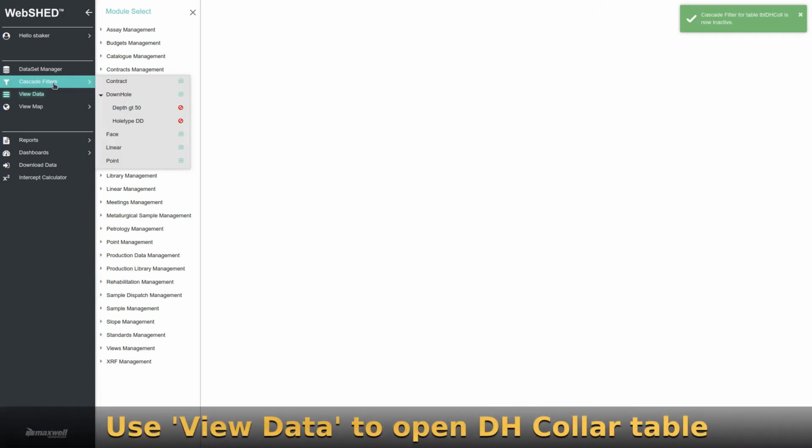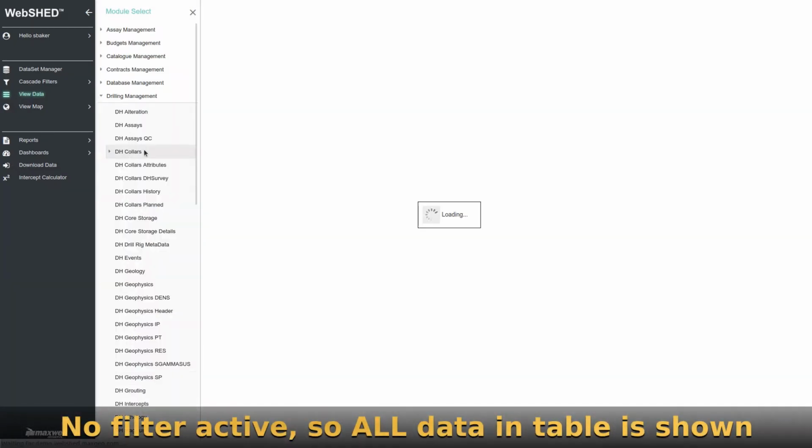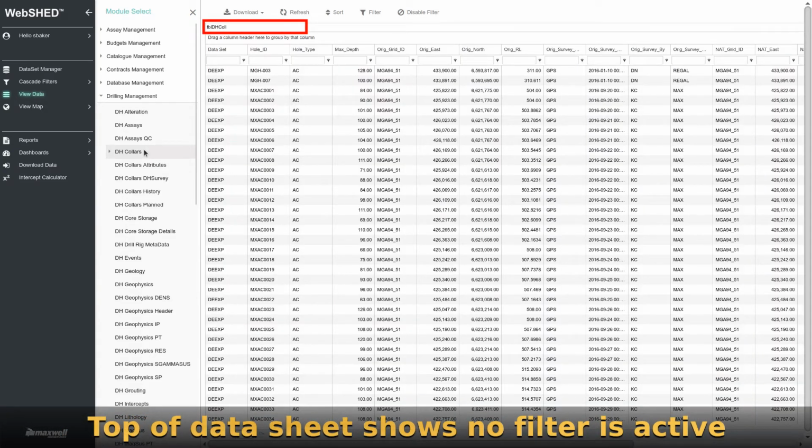We use the View Data option to open the DH collar table and view the collar data in this table. No filters are currently active, so the entire contents of the table are shown. The top of the data sheet also shows that there is no filtering active.